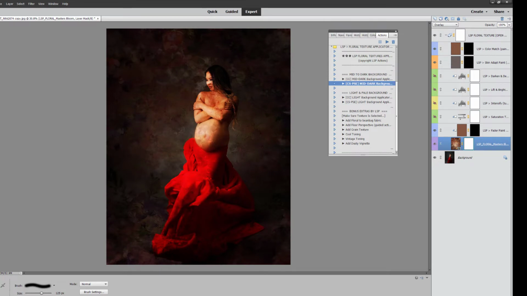And when the action has finished playing, you should end up with something like this. In Photoshop Elements, CS4, CS5 and CS6, it is not possible to automatically select the subject, so you'll notice the texture is also going over your subject, which is very normal.